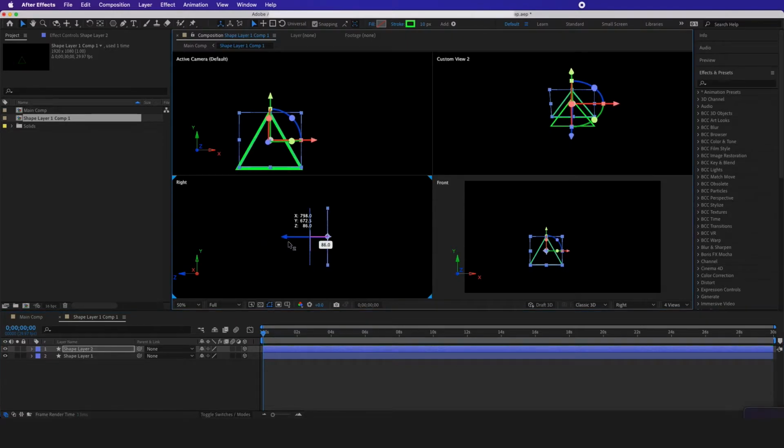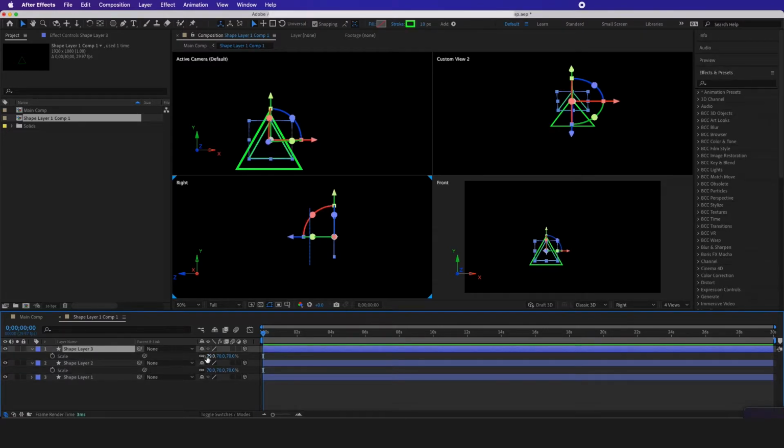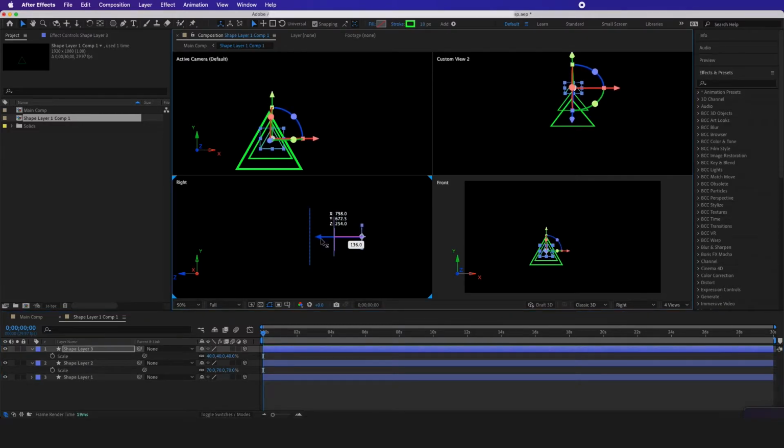And let me push it back in 3D space. Hit S on the keyboard. I'm going to make the size 70. Command D again. I'm going to make the size 40 and make sure I put it back in 3D space.